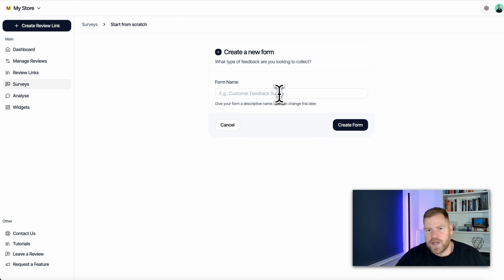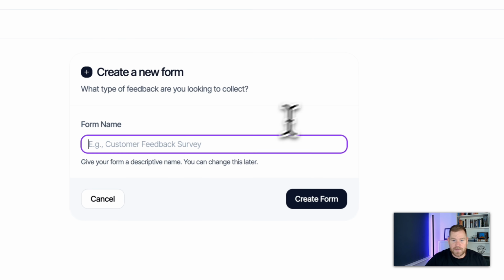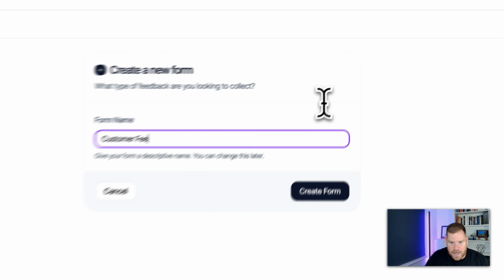Now, I'm going to just create a one question form here. And I'm just going to imagine I'm creating a form for inside of our app, and I just want customer feedback on features. So I'm going to create a customer feedback form.